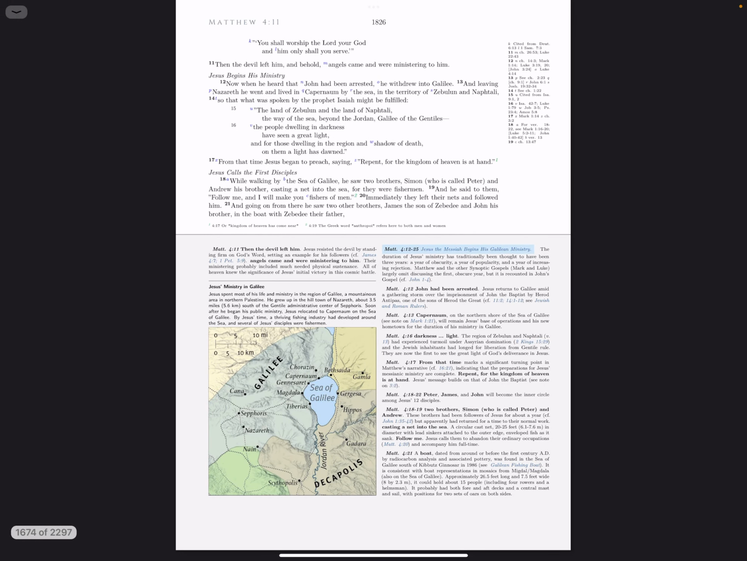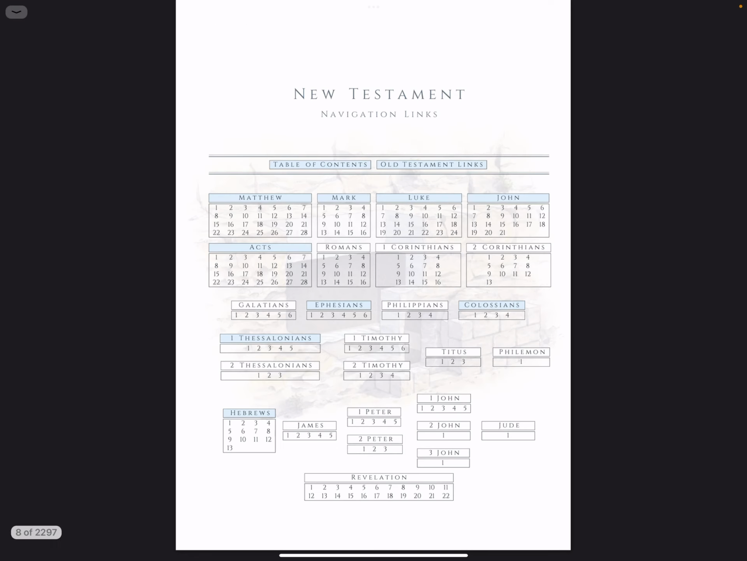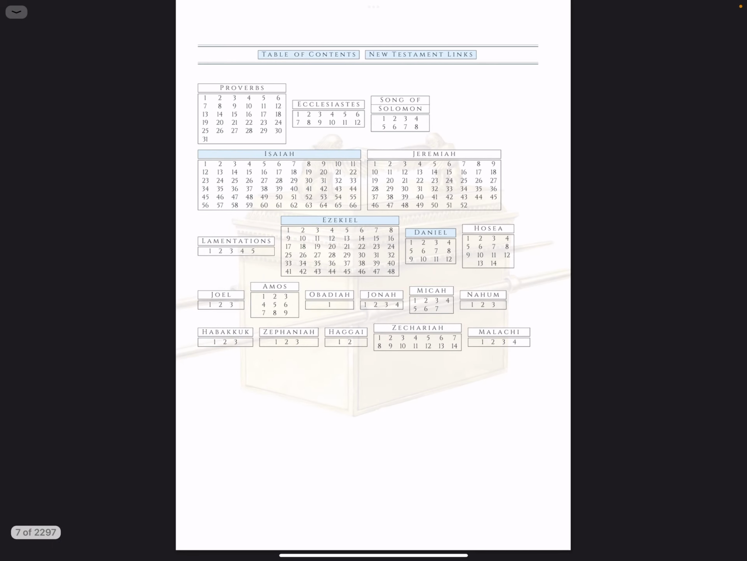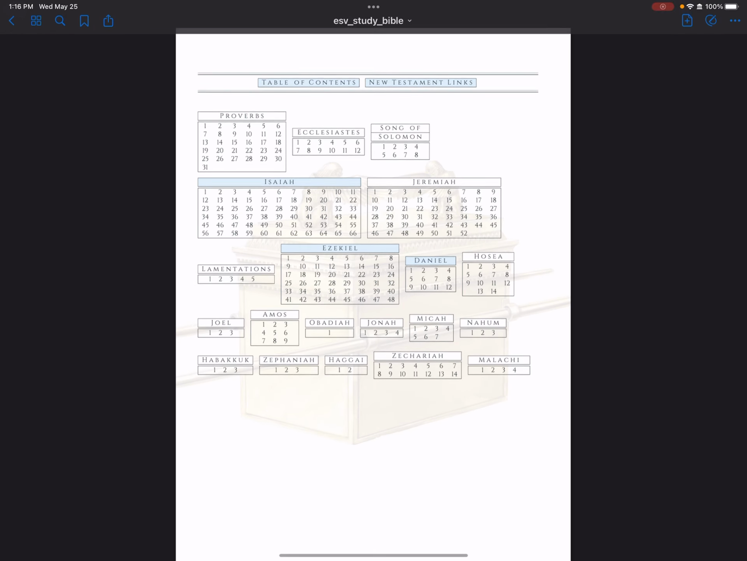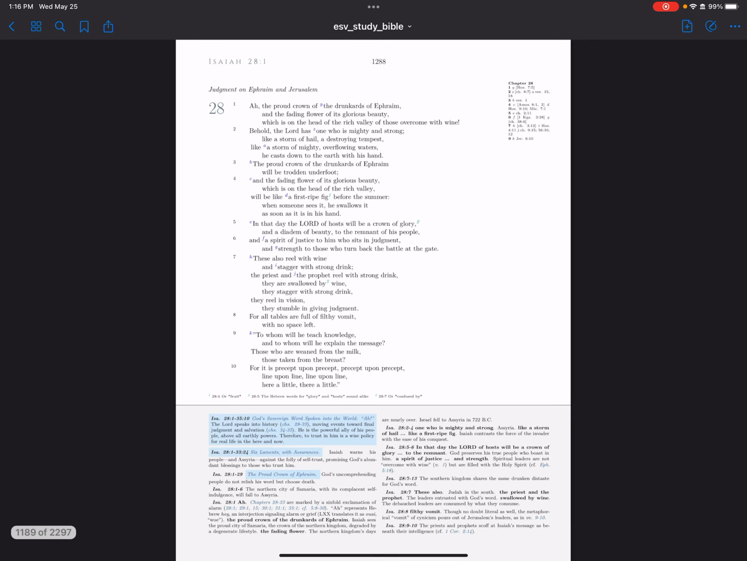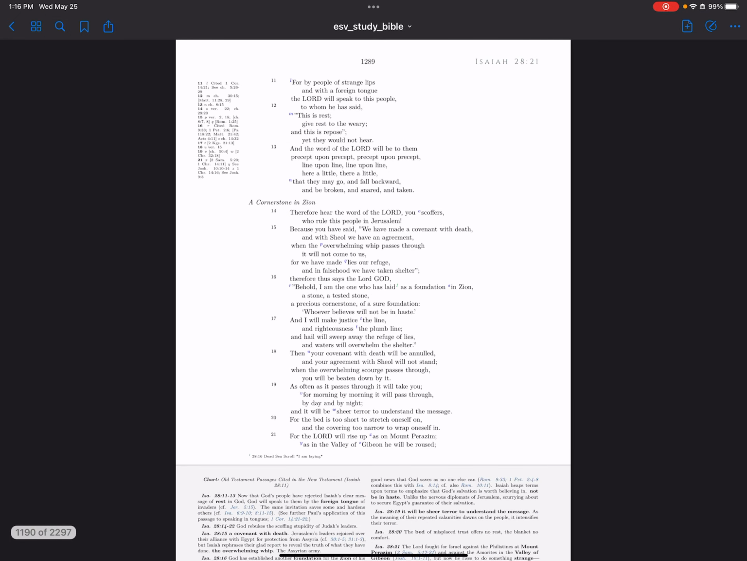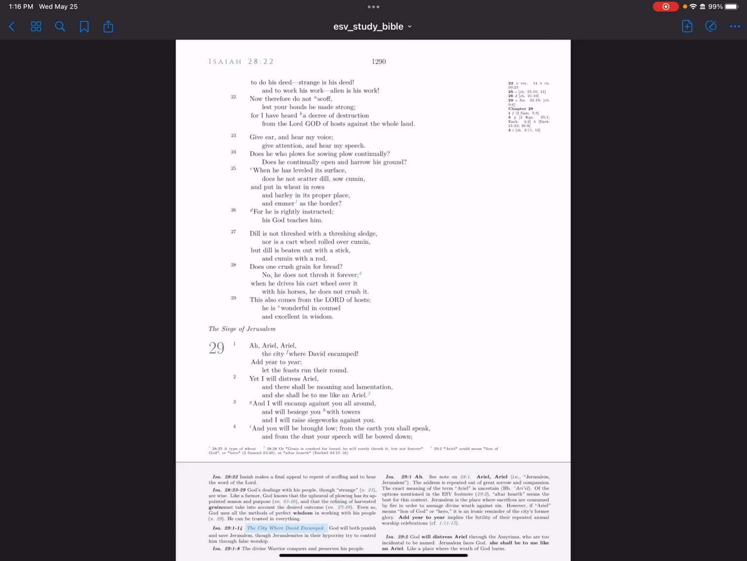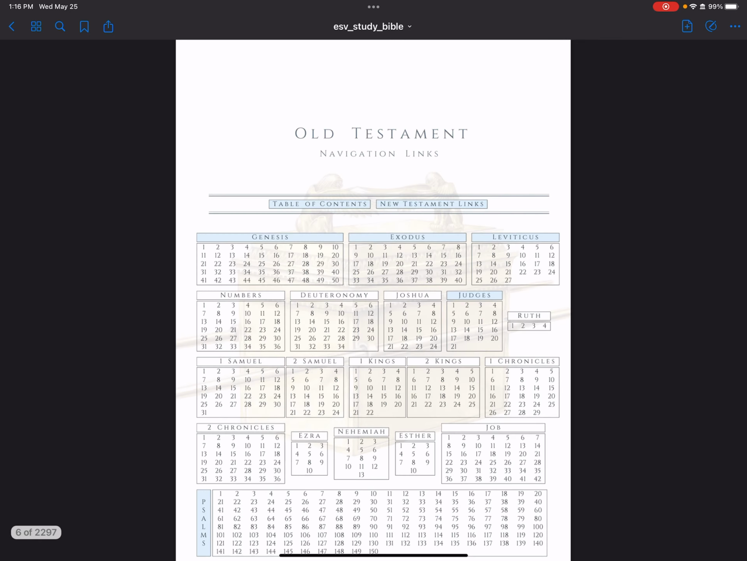But if I click on these headers, and because this is a New Testament book, I will jump back to the New Testament navigation link. Same is true of the Old Testament. If I go to Isaiah 28, and now here's the left-hand, right-hand page or whatever. If I click on a header here, it will jump me to the Old Testament links. So from any page with Scripture, I can get to this.